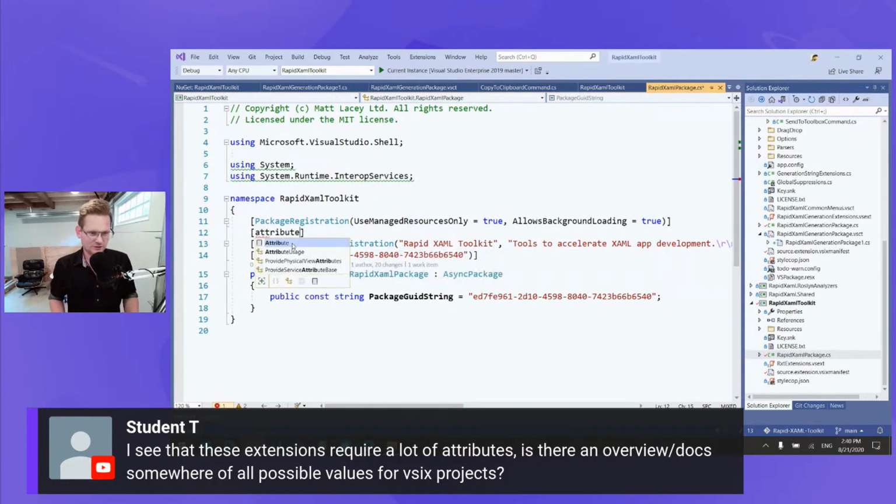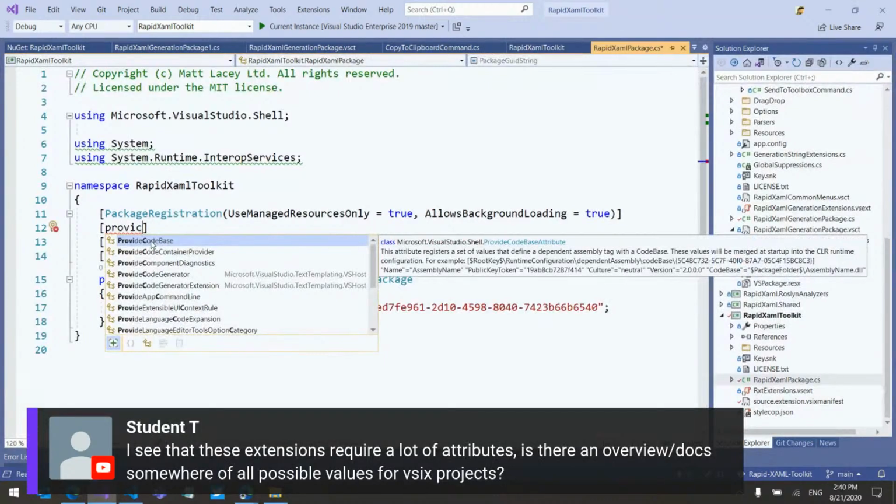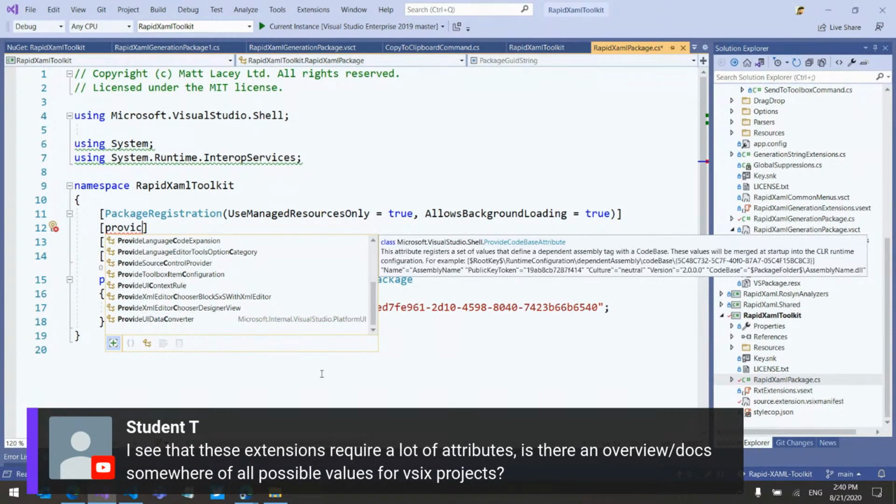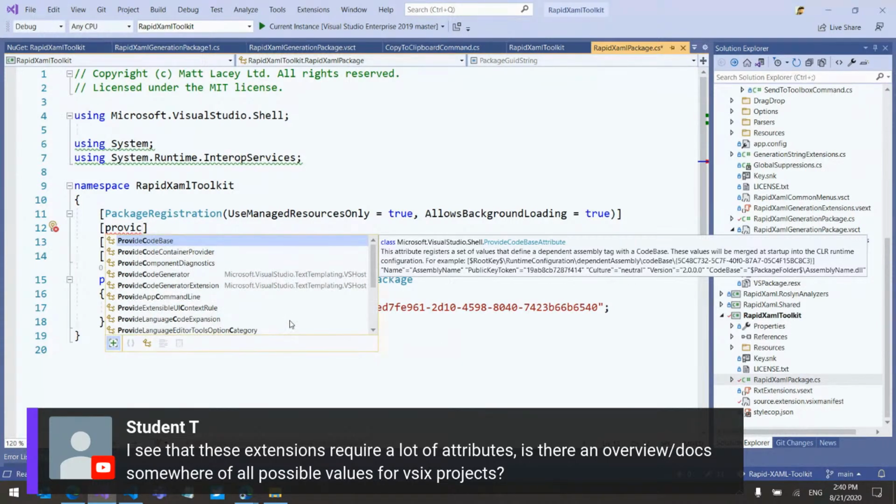So, you could just go in and search. A lot of them start with provide. Like this. So that's a good way of going in and seeing. You can provide a whole lot of things here. So you can explore things like that.